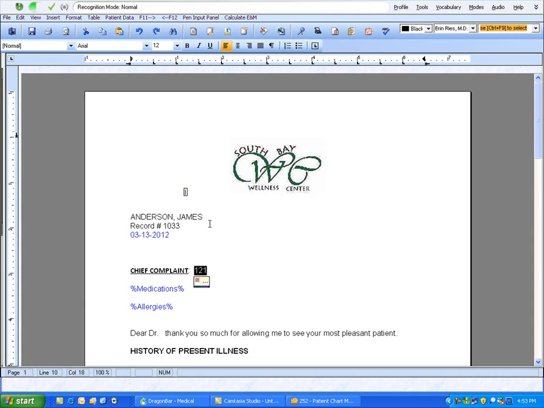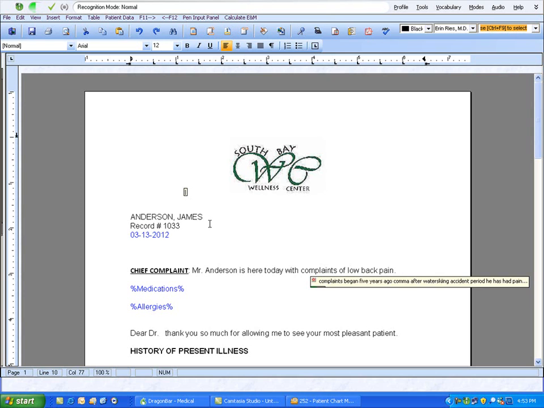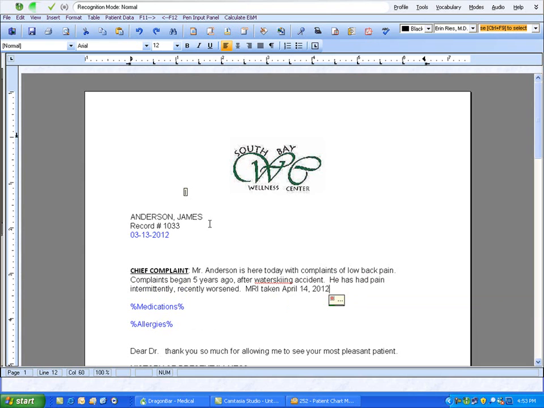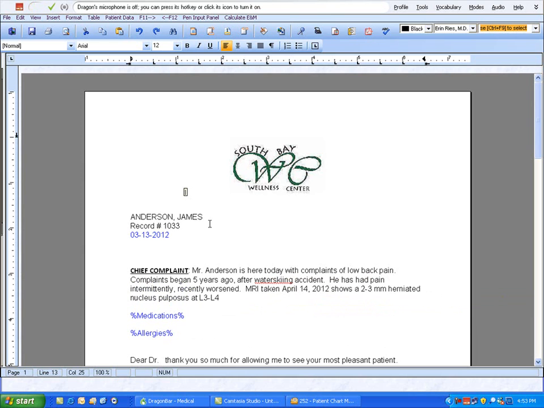Mr. Anderson is here today with complaints of low back pain. Complaints began 5 years ago, after a water skiing accident. He has had pain intermittently, recently worsened. MRI taken April 14, 2012 shows a 2 to 3 millimeter herniated nucleus pulposus at L3, L4. Dictation of medical terminology is fast and accurate with Dragon.